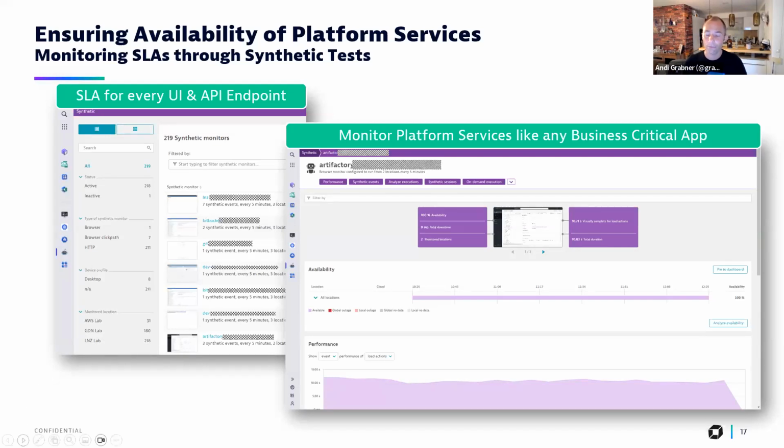You don't have to wait until developers complain that checking in code is now all of a sudden impossible or very slow. Or our wiki, right? We are using Atlassian tools intensively internally. If that doesn't work anymore, right? We do proactive monitoring here.